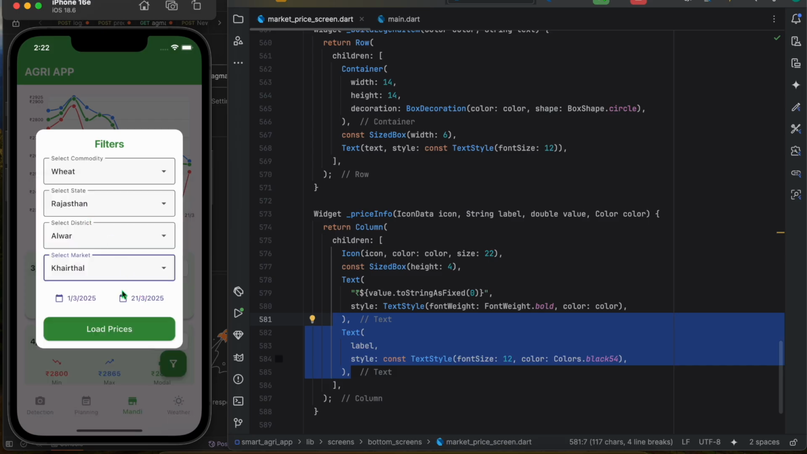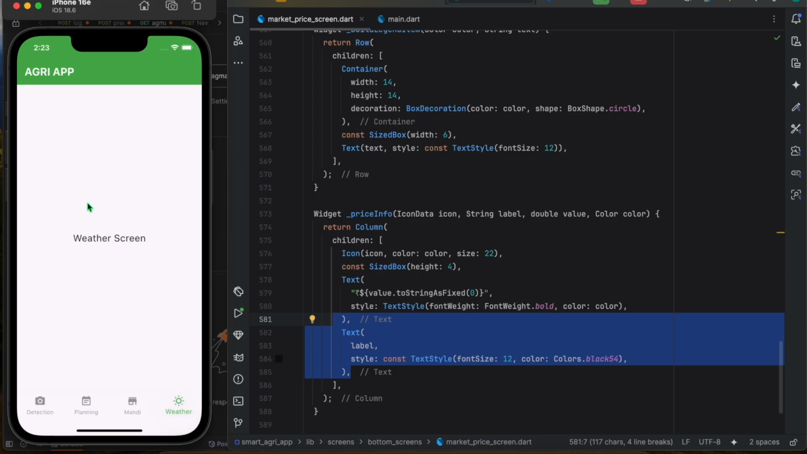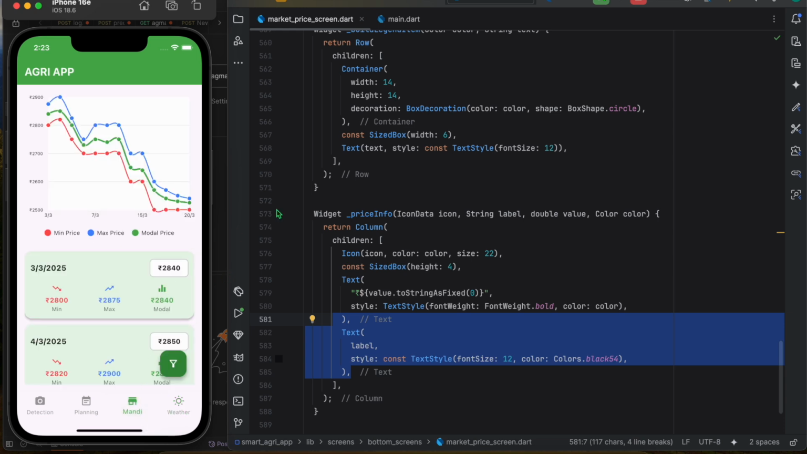Suppose in Kathai Thal, if you check, there is a different curve, or different data. So yeah, that's it for now. In the next section, in the next video, we are going to check the weather, where we are going to display the current weather of the current location with some forecast details for 7 or 14 days. Okay, thank you for now.